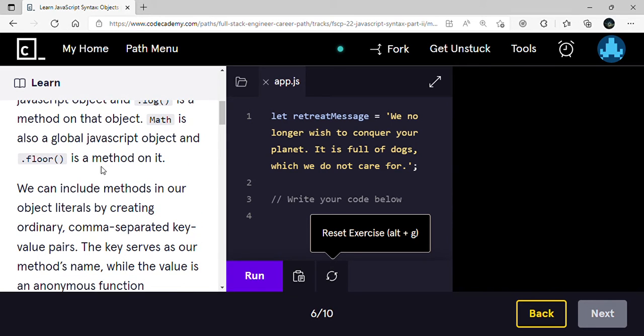So we know what floor is. It'll round the number, whichever way. So same way you've been taught at school, either up or down.